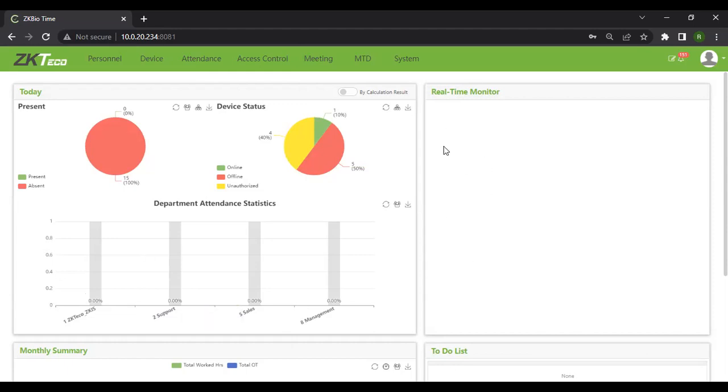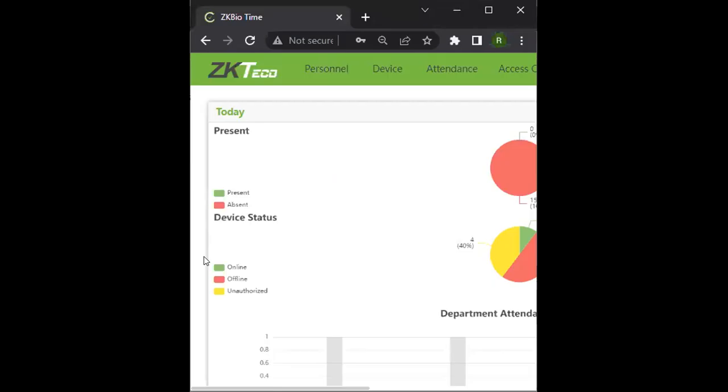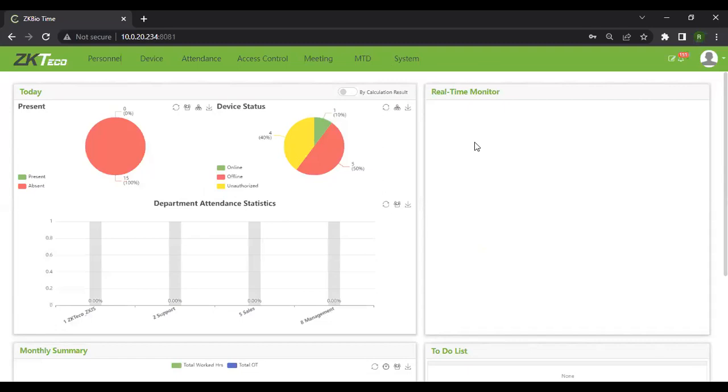And on your right, the real-time monitor. For example, let's say you've already added devices on the software and someone is clocking in or checking out. You will be able to see here in real time what is happening, who checked in at this time, who is checking out at this time. So this is a real-time monitor. You see all the clocking in and clocking out when they are happening.